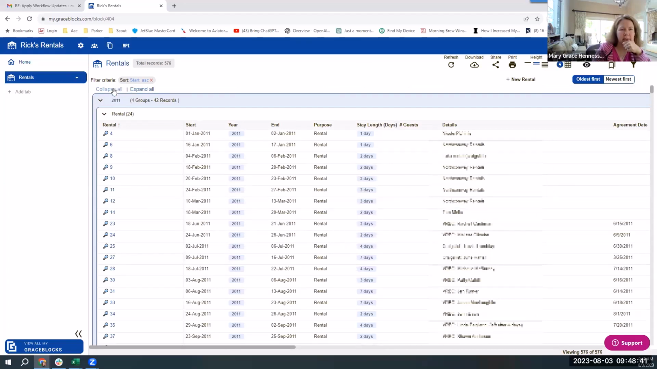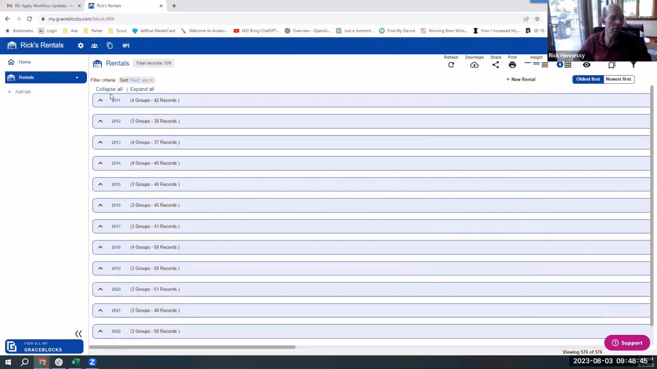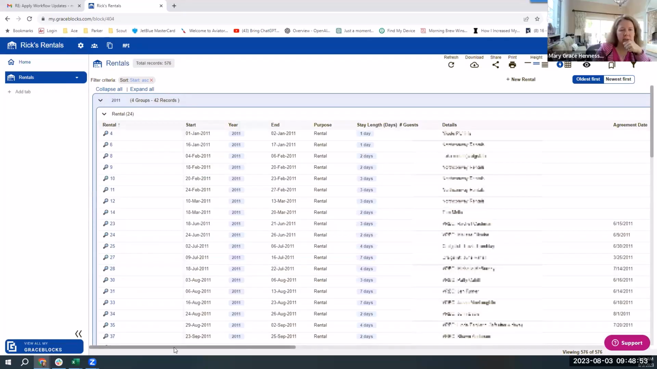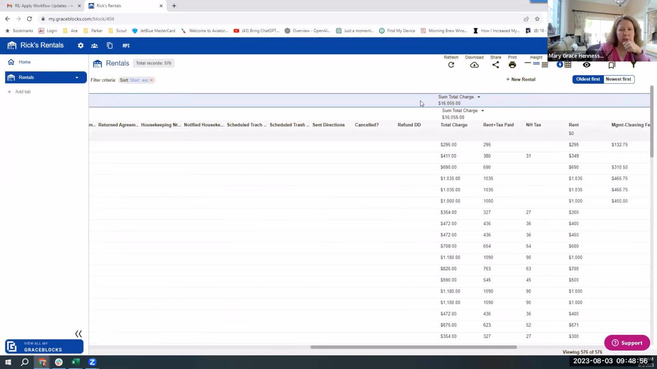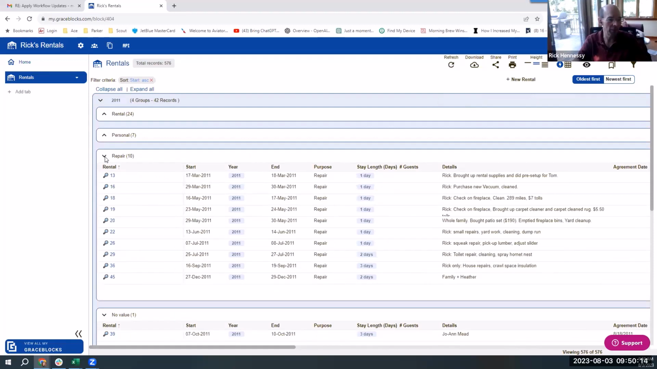I'll go ahead and collapse these all so you can see. Everything is grouped by year, and you can see how many rental records you have per year. And if I expand a year and take a look at these columns, it'll auto sum, or you could say, what's my min value? What's my max? What's my median? What's my range? So it's a little like having a pivot table built in, automatically generated.